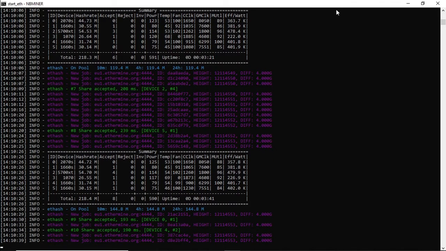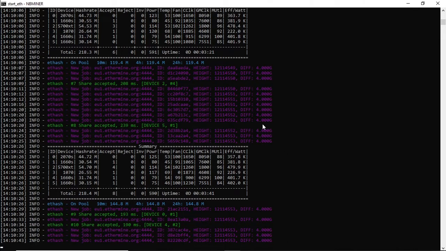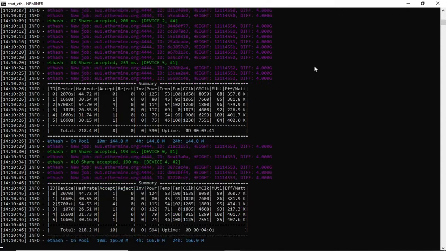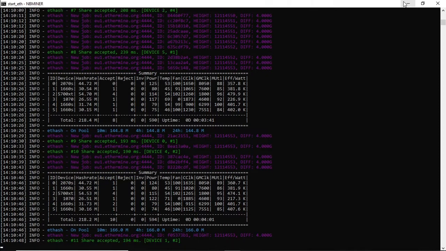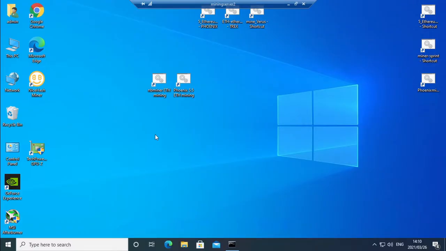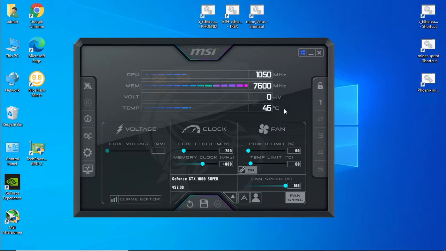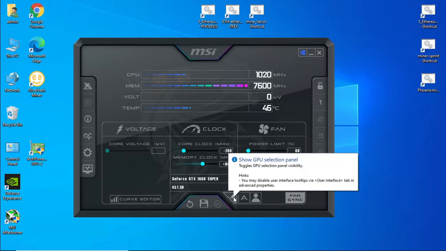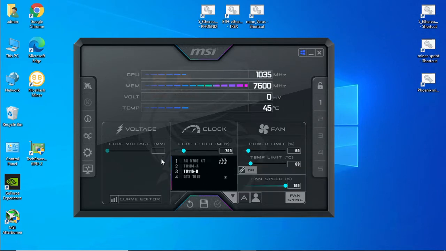Last thing that I want to cover is overclocking and undervolting these cards automatically on Windows Startup, and we're using MSI Afterburner. I am using the new version of MSI Afterburner. The one thing that I don't like about this version is that when you want to see the rest of the graphics cards, it actually covers up some of the settings.